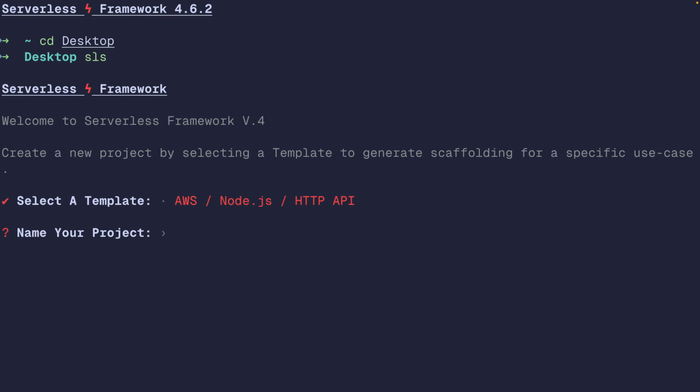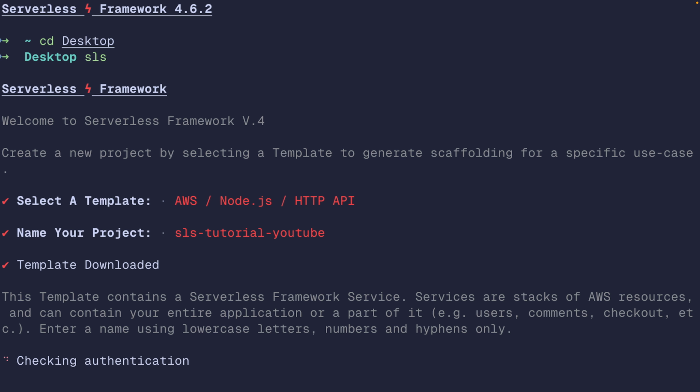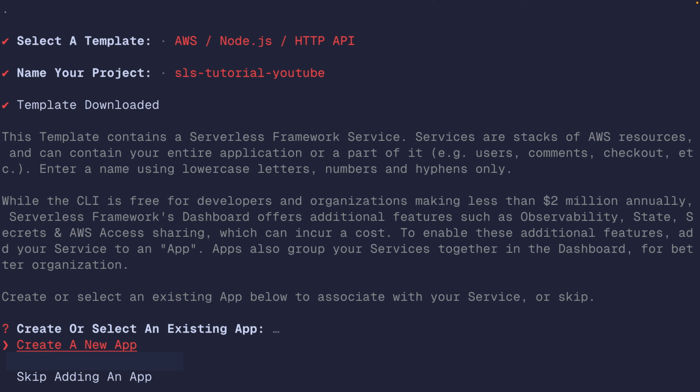Now to keep things simple, I'm just going to go with this first option, Node.js and HTTP API. Now it is asking me to name my project. Let's call this SLS tutorial YouTube. I'm gonna hit enter. This is going to download the templates. And since I'm already logged in, it is asking me, do you want to create a new app or do you want to link an existing application to this project?